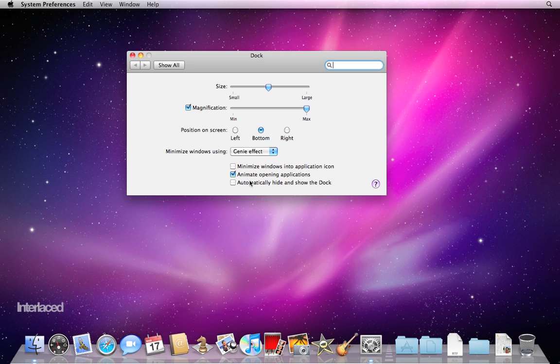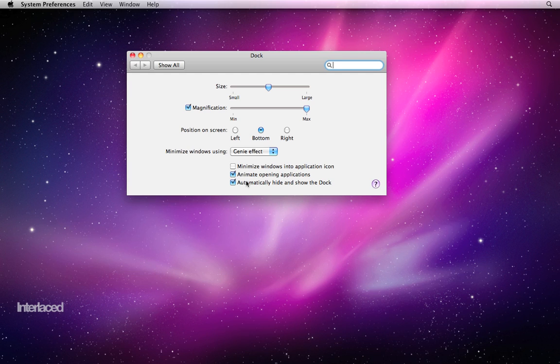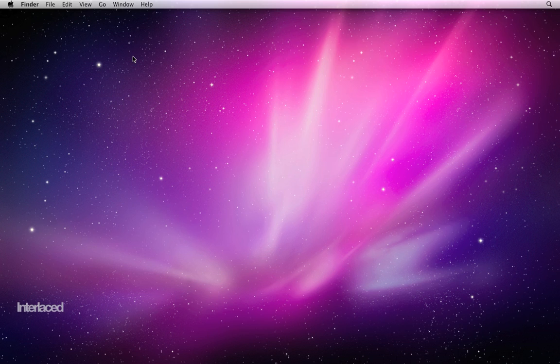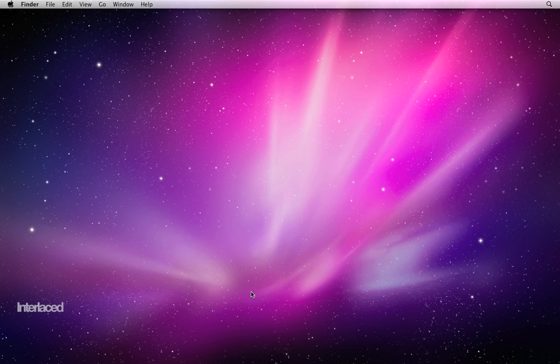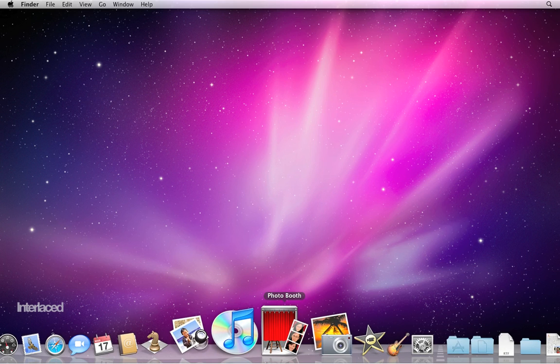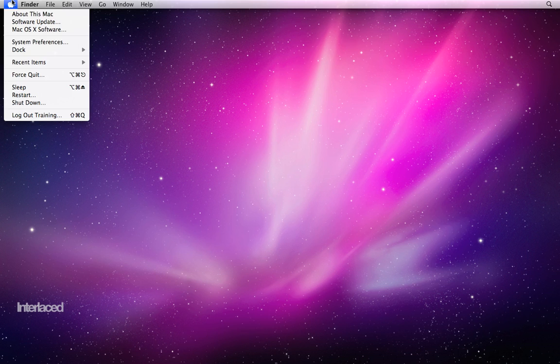I like to hide my dock when I'm not using it, creating more available screen space for me to do my work. So I'm going to check this box for automatically hide and show the dock, and the dock disappears. When I want to see my dock again, even if I've closed this window, I simply move the mouse down to the bottom of the screen, wait a half second, and it comes back. Hide it again when I don't need it, move the mouse again when I do want to see it again. It's a nice way to remove screen clutter.